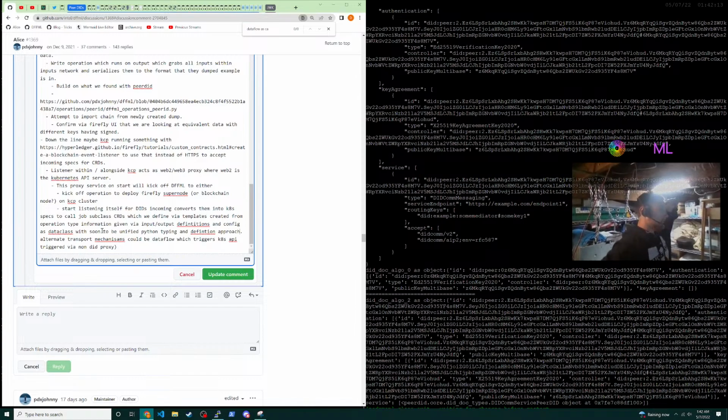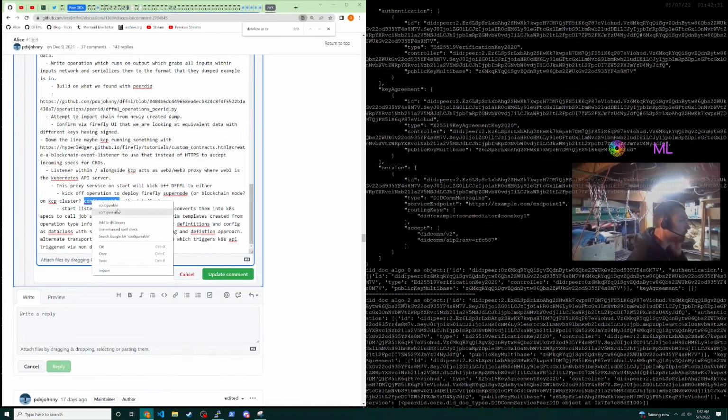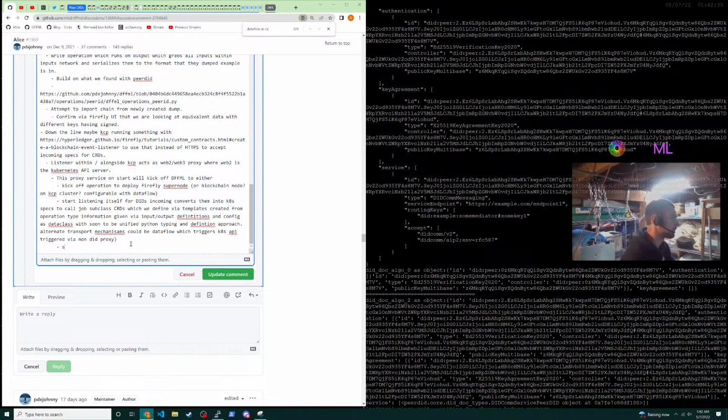Okay, this proxy service will start the kickoff operation, employ a Firefly supernode or blockchain node on a KCP cluster, and start listening itself. Maybe on a KCP cluster, configurable with data flow. Or maybe it starts listening itself, or some hybrid thereof.